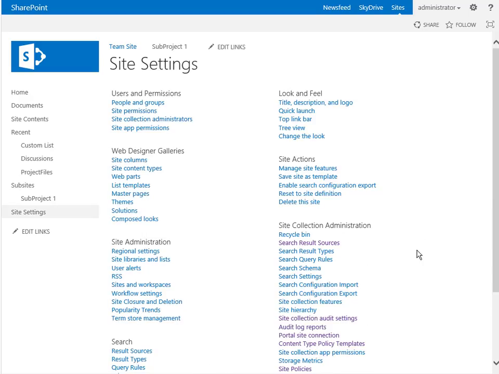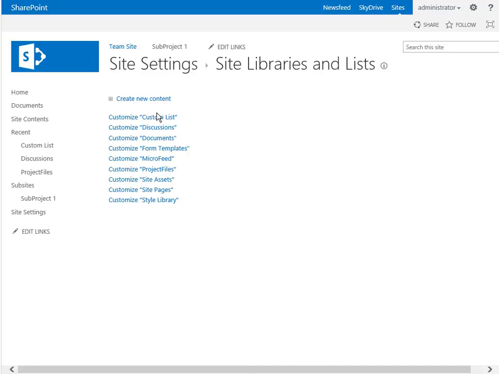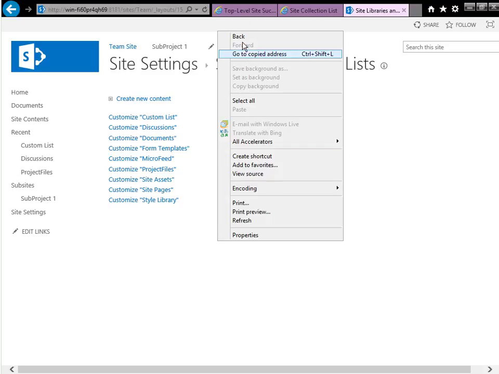Then you can actually go through and see your site libraries and lists. You can see these are the ones we have on the site itself, and then you can go directly to customizing it. So it's a nice way to jump in, see an overview, and tweak it pretty easily. Again, I'm going to come back to this in the next section for customizing the lists and libraries.